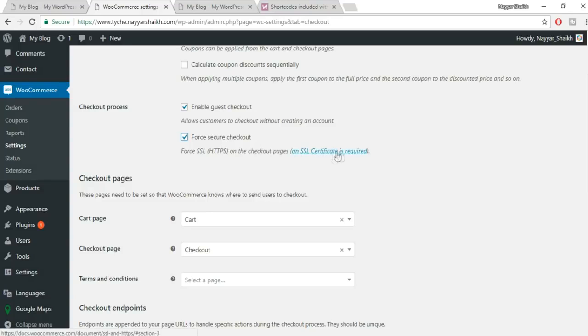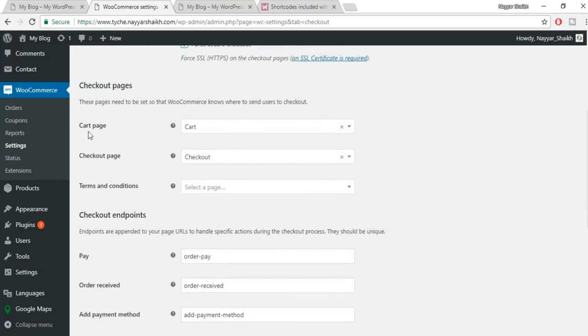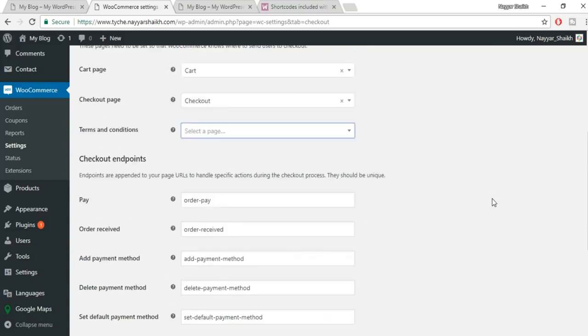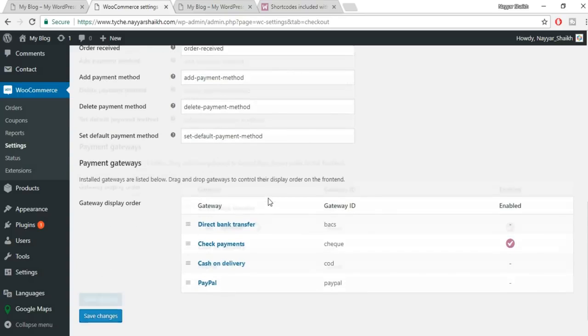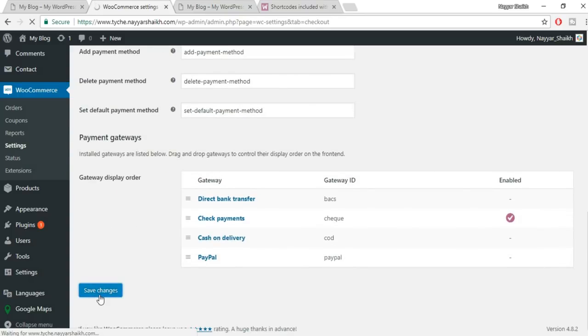You should have an SSL certificate for this, and we have our SSL certificate as you can see over here. So tick mark over here and make sure under cart page, cart is selected, under checkout page, checkout is selected. If you have created a terms and services page, you can select that page from here. Now don't change these things, just let it be however it is. Now click on save changes.